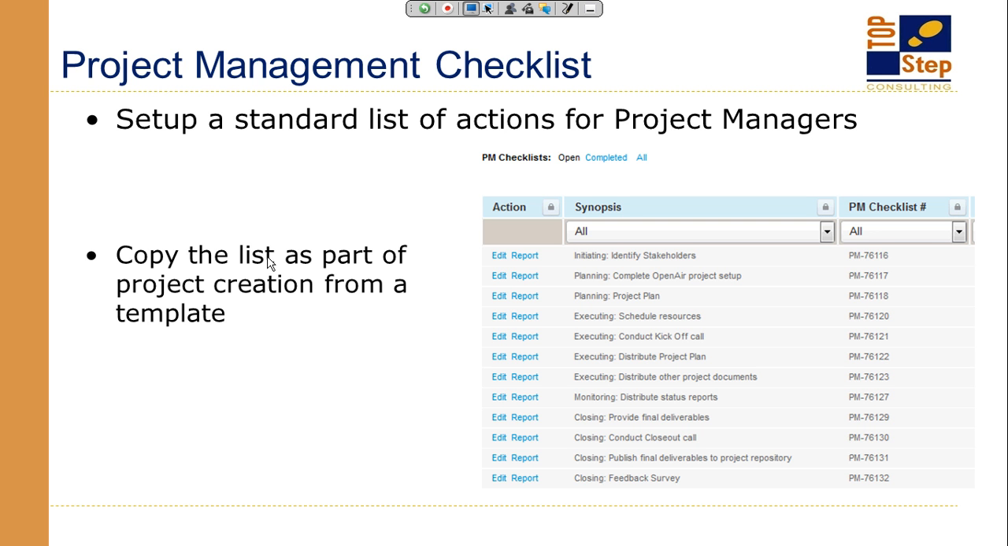So we came up with using the issue list. And because we can copy that list over and over again, it's set up as part of the project template that's used to create new projects. And the list is copied into each new project. The prefix was changed to PM to make it very clear that this is a PM checklist.